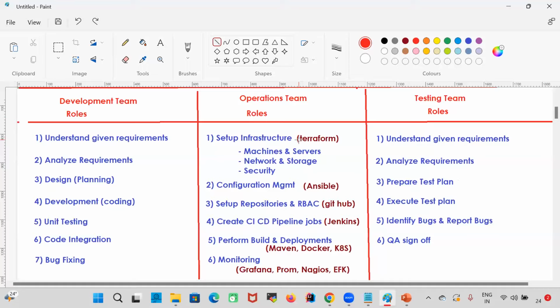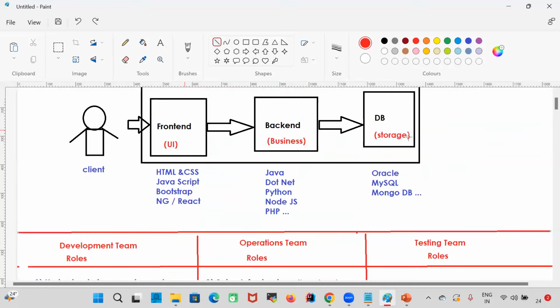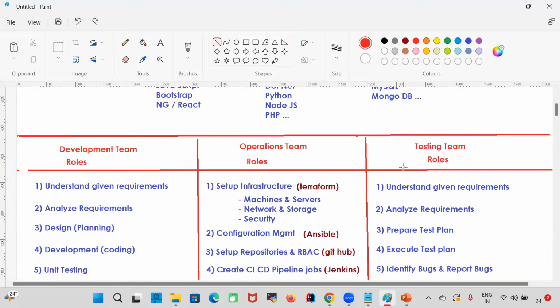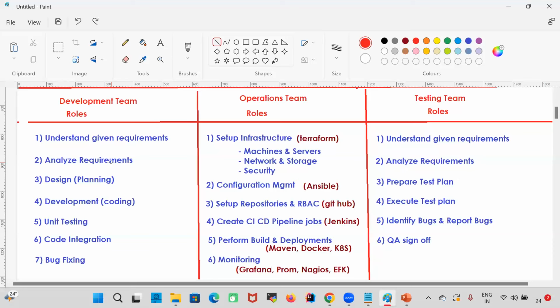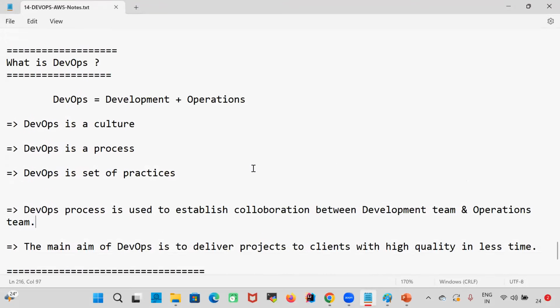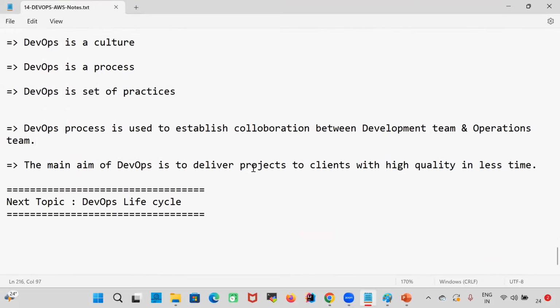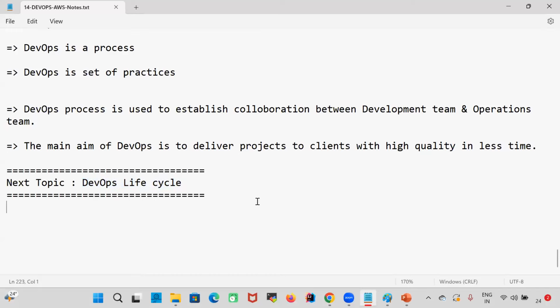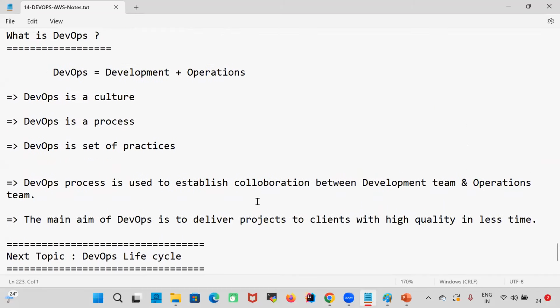What is a project? What is project architecture? What layers will be available? What technologies will be available? What will developers do in the project? What will the operations team do in the project? What will the testing team do in the project? What is DevOps? Why are we going for DevOps? What is the DevOps lifecycle? All these things we need to learn. Another 2 days it will take to complete the theoretical part. Then we will jump into practicals with the Linux operating system.